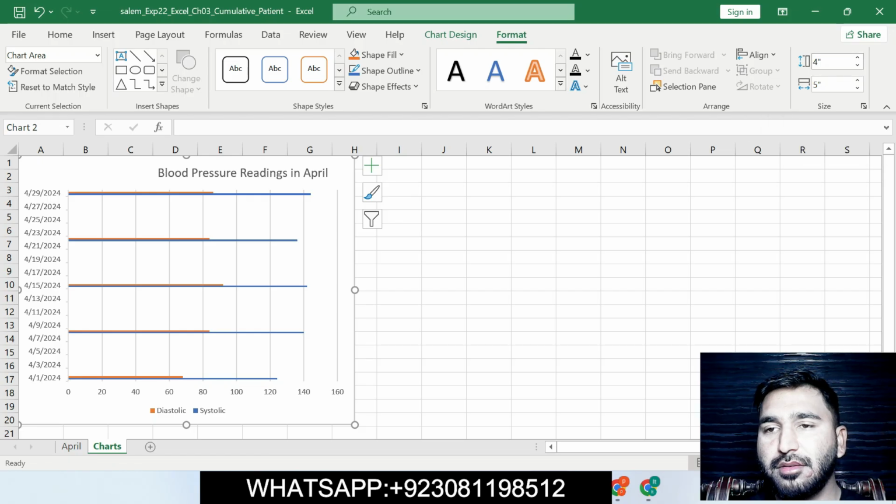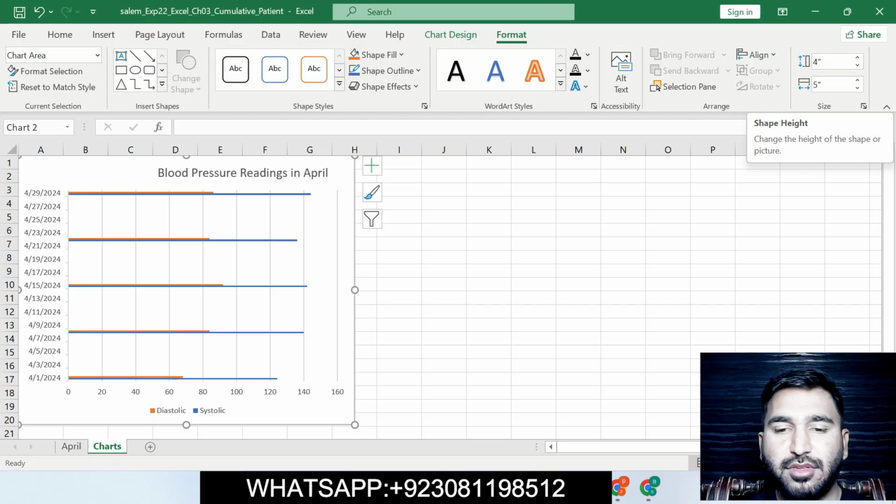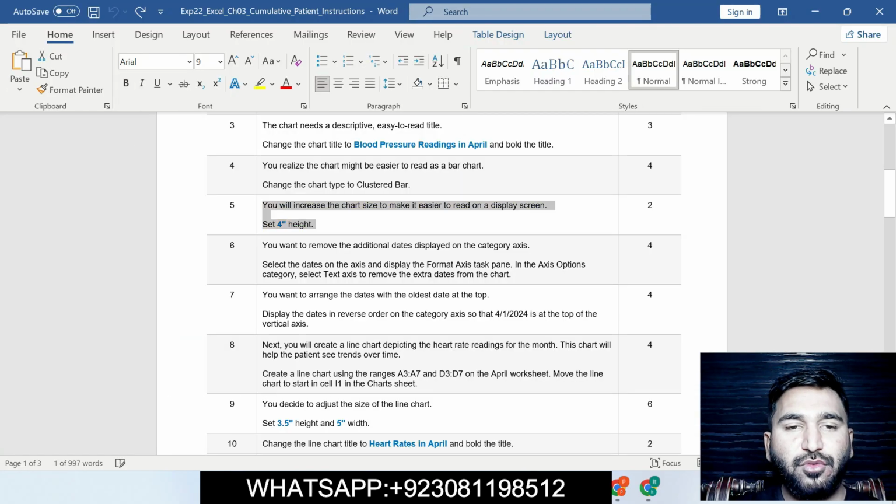Here is the chart height. You can see 4 inches height. Now moving on to the next question, question number 6.